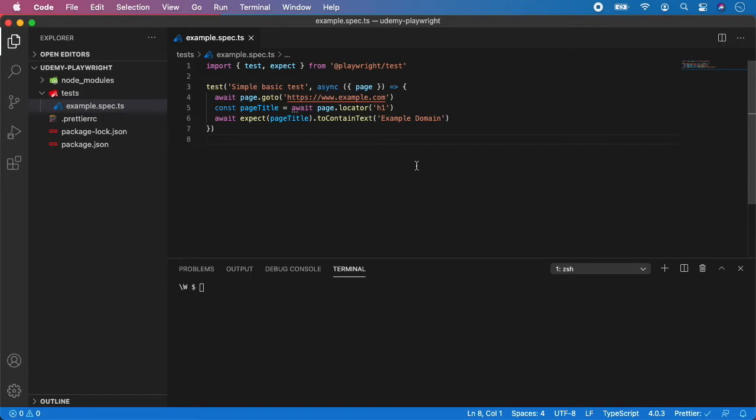So let's just give it a quick recapitulation. First, we need to load the website using the page.goto function. Then if you want to store any element into a variable, you create a variable and you call await page.locator and you pass it the element as value. Then you have access to that element and you can call an expect function, and in this case we want to verify that the page title contains the text of example domain.